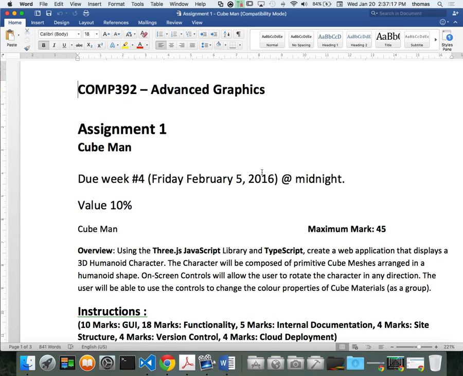So anything after midnight, 20%. For every additional day, 10%. So the first day, 20%. Every additional day, 10%, right? And the assignment will close on the Monday at midnight. So that means if you can't get it done by Monday, don't bother, right?